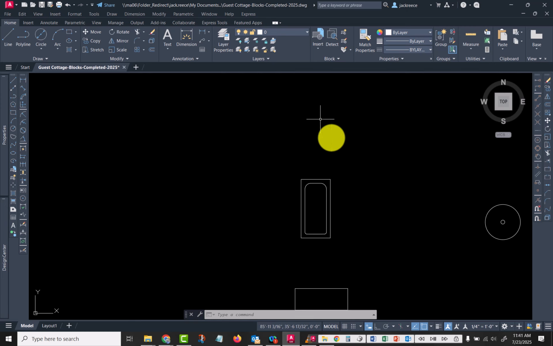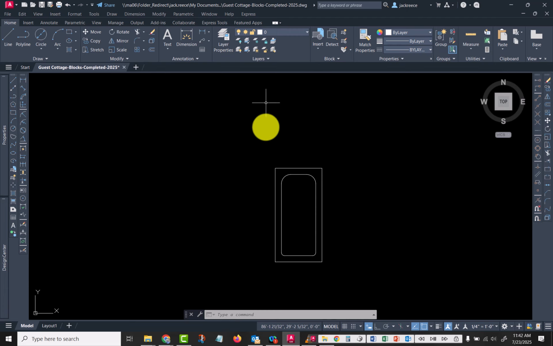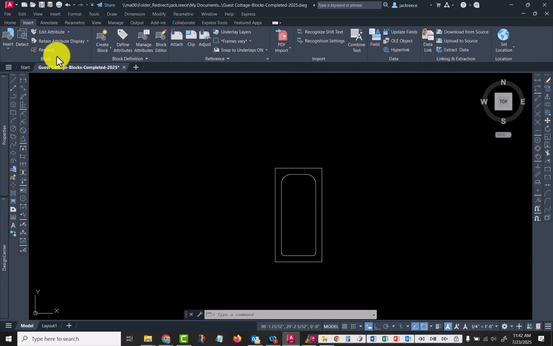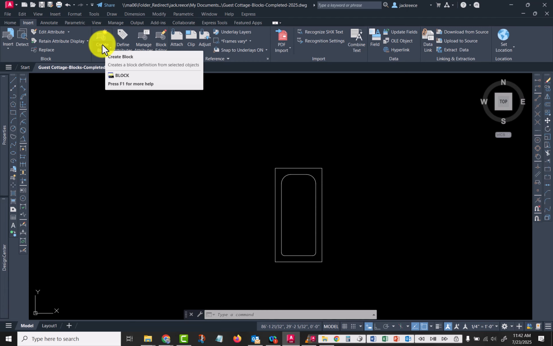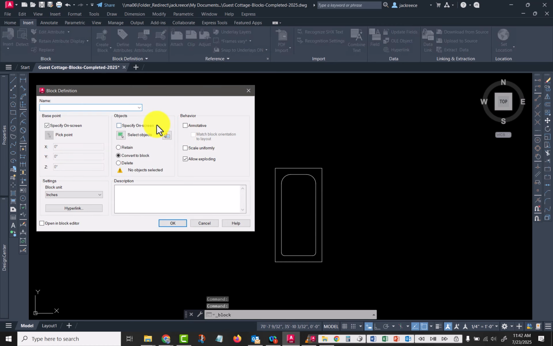To start out, we draw this tub in the sizes that it's given you in the book. Now to create the block, we go to the Insert tab, and then right here we go Create Block. The options are either Create Block or Write Block. We want to choose Create Block. We get this pop-up window, and now we want to name it, and I'm just going to call it Tub.